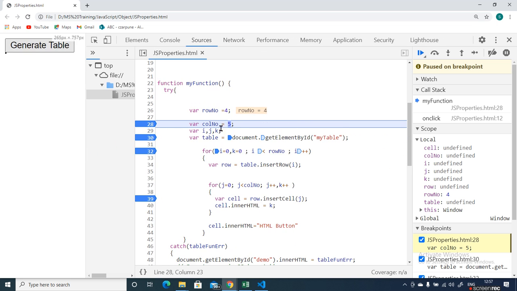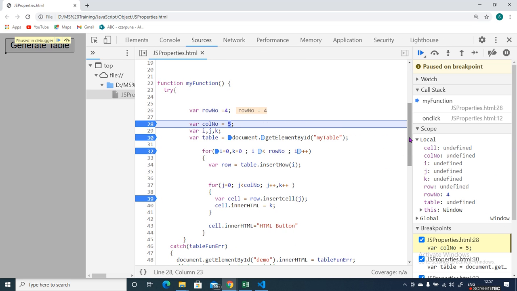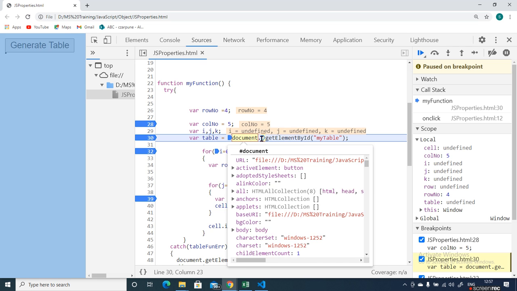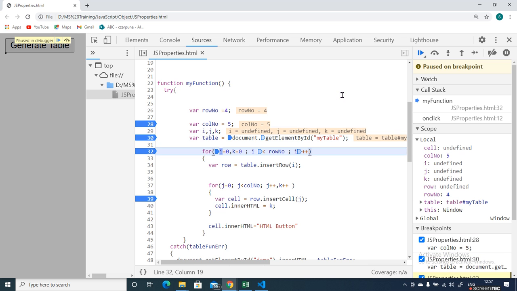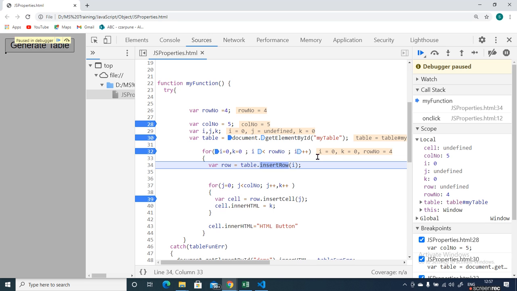I will also tell you what it will display. Cell number, you can check the variable. Now here, cell row number 4 and column number 5. Once I press here, document dot getElementById: document means my HTML document, getElementById my table. Here I am in a for loop. The i value is undefined. Now you can see the for loop condition, i is 0 and k is 0, row is 4.